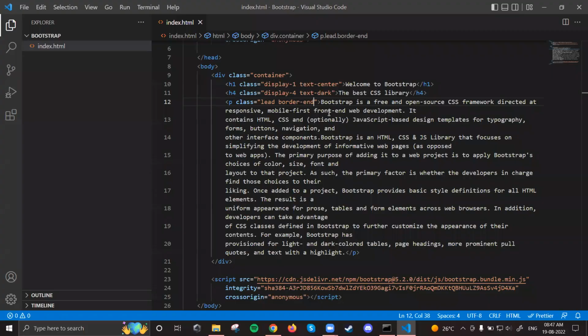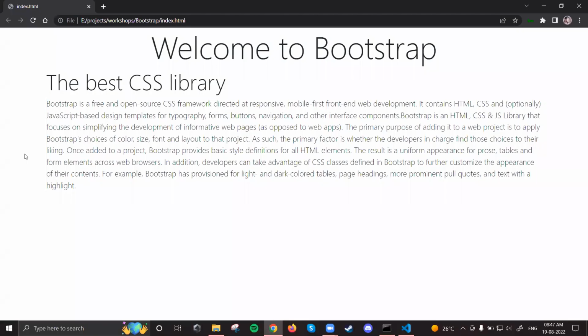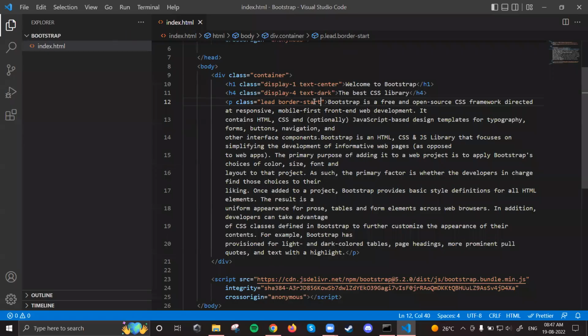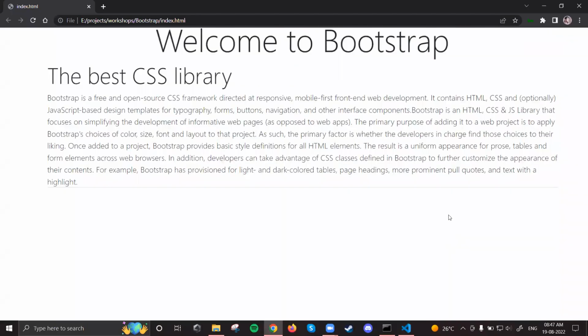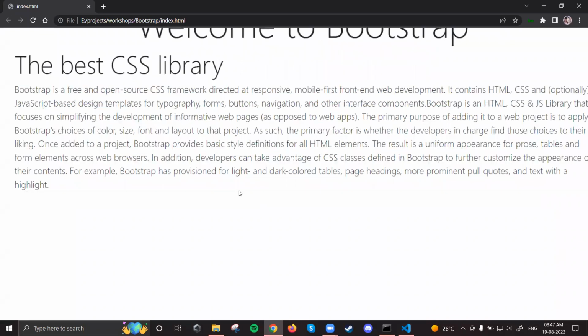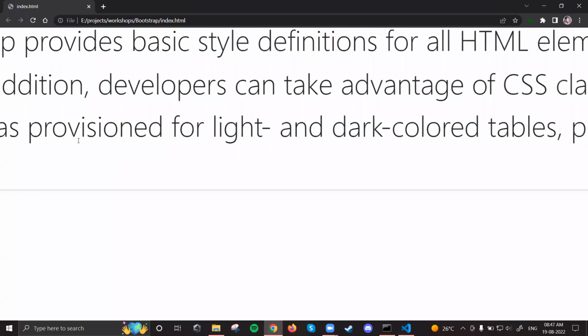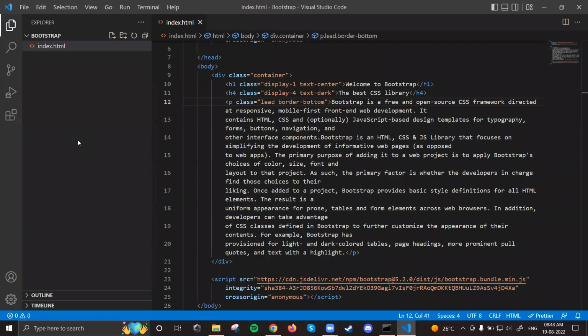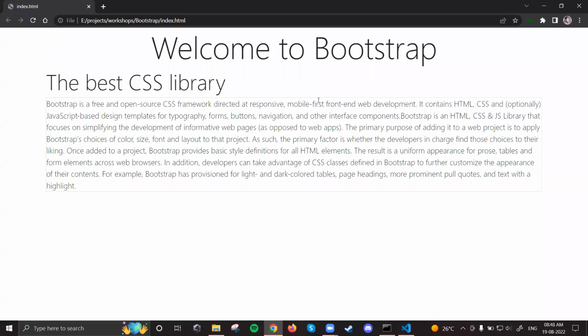Then we have border start. Border start means only on the left. Then border bottom. So what will happen? In border bottom, it is getting only on the bottom. So if you want only one side, you can use these border hyphen something classes like top, bottom, start, end. Or if you want from all sides, you can use the border class directly. So it will have border from all sides.